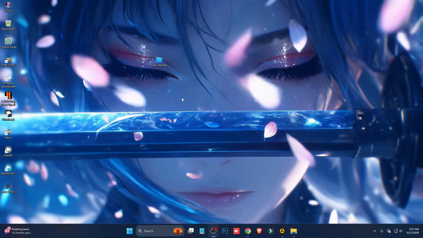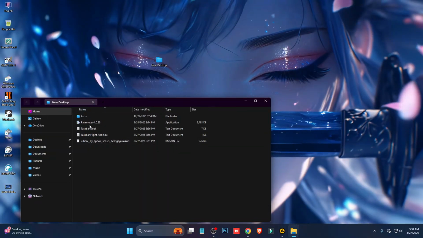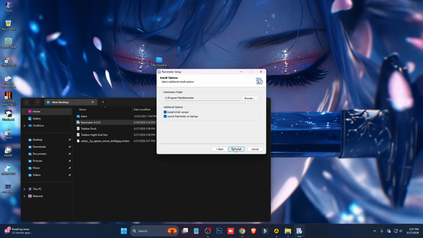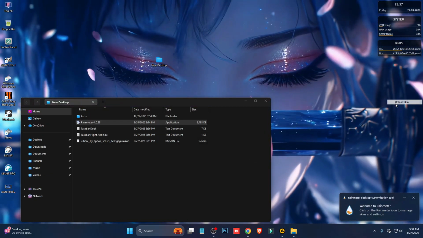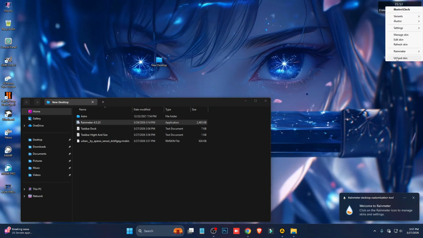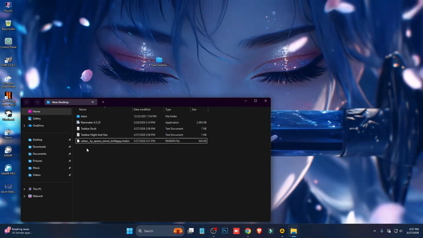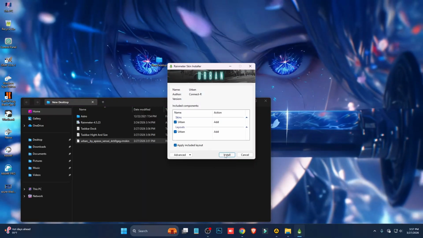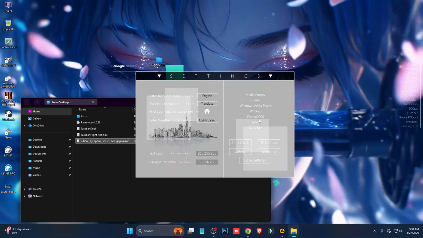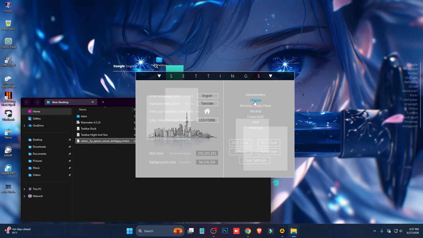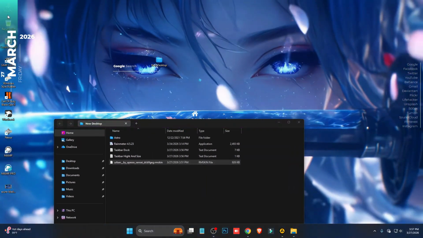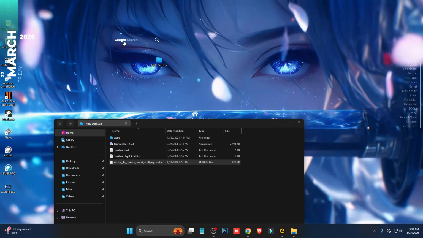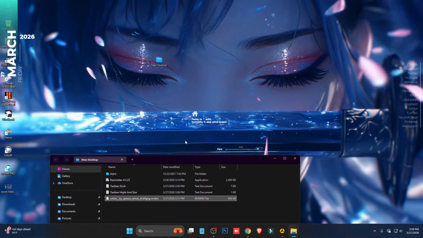Okay, now let's set up the desktop. First we're going to install Rainmeter, and here are some default skins. Just right click on them and unload these skins. Okay, first we're going to install this skin. Click on install, and in here you have to select your music player and place your widgets and unload the rest of them.